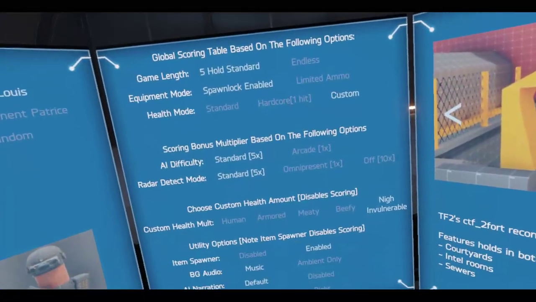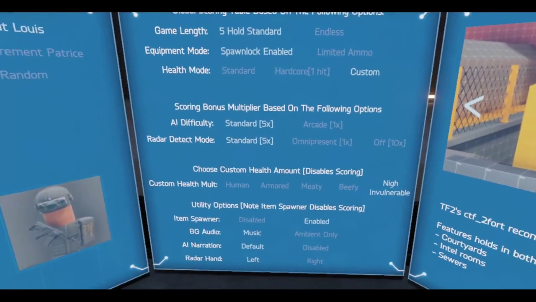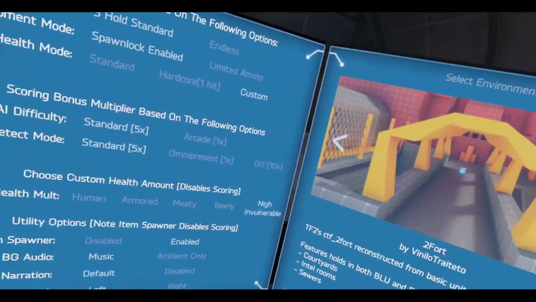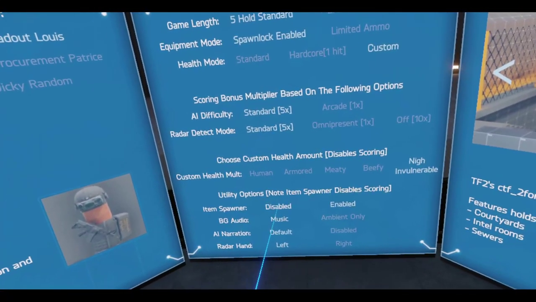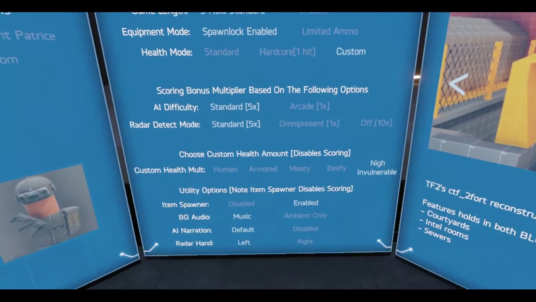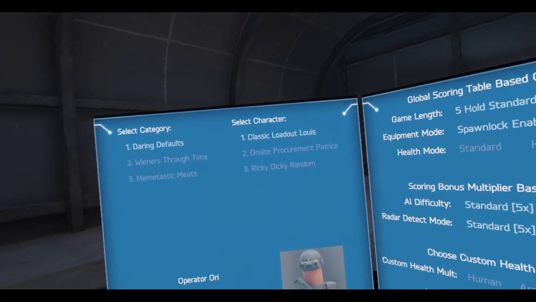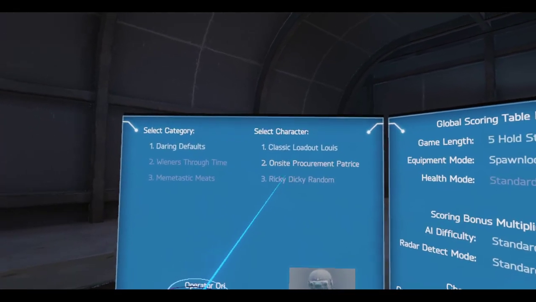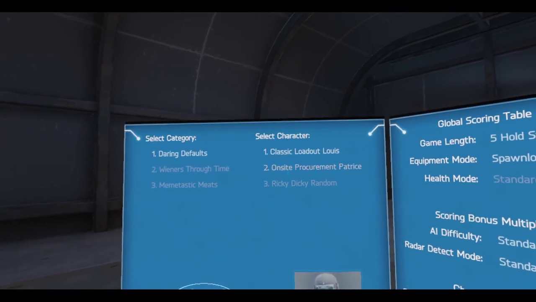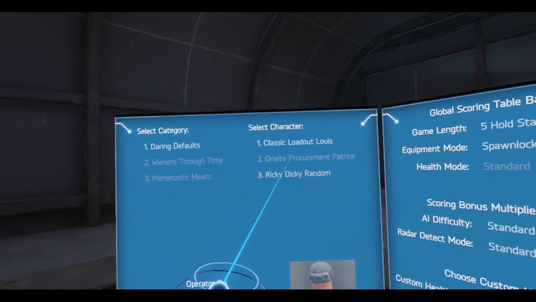But anyways, I've got everything set up. Make sure I did. I'm just going to put it on invulnerable for right now because I just want to check out the new map, the new update. Item spawner, we'll put it in just in case. And anyways, it disables scoring, so that's good. Because, you know, it's a custom map. I don't want to put my brand of terribleness on it.